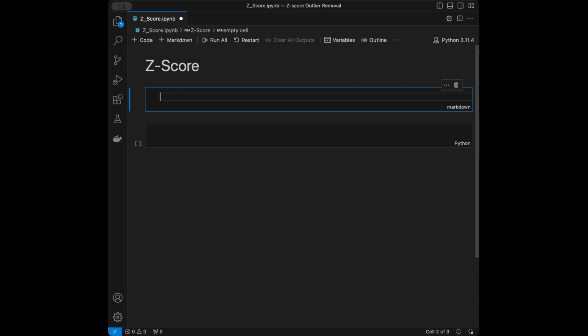So let's talk about it. Z-score is a statistical measure used to identify outliers in a data set. It represents how many standard deviations a data point is from the mean of the data set. Data points with z-scores beyond a certain threshold, we generally use like 2 or 3 standard deviations, are considered outliers. And in this short tutorial, we are going to talk about its mathematical formula, how we can code it in Python, and how we can identify and filter out the outliers.